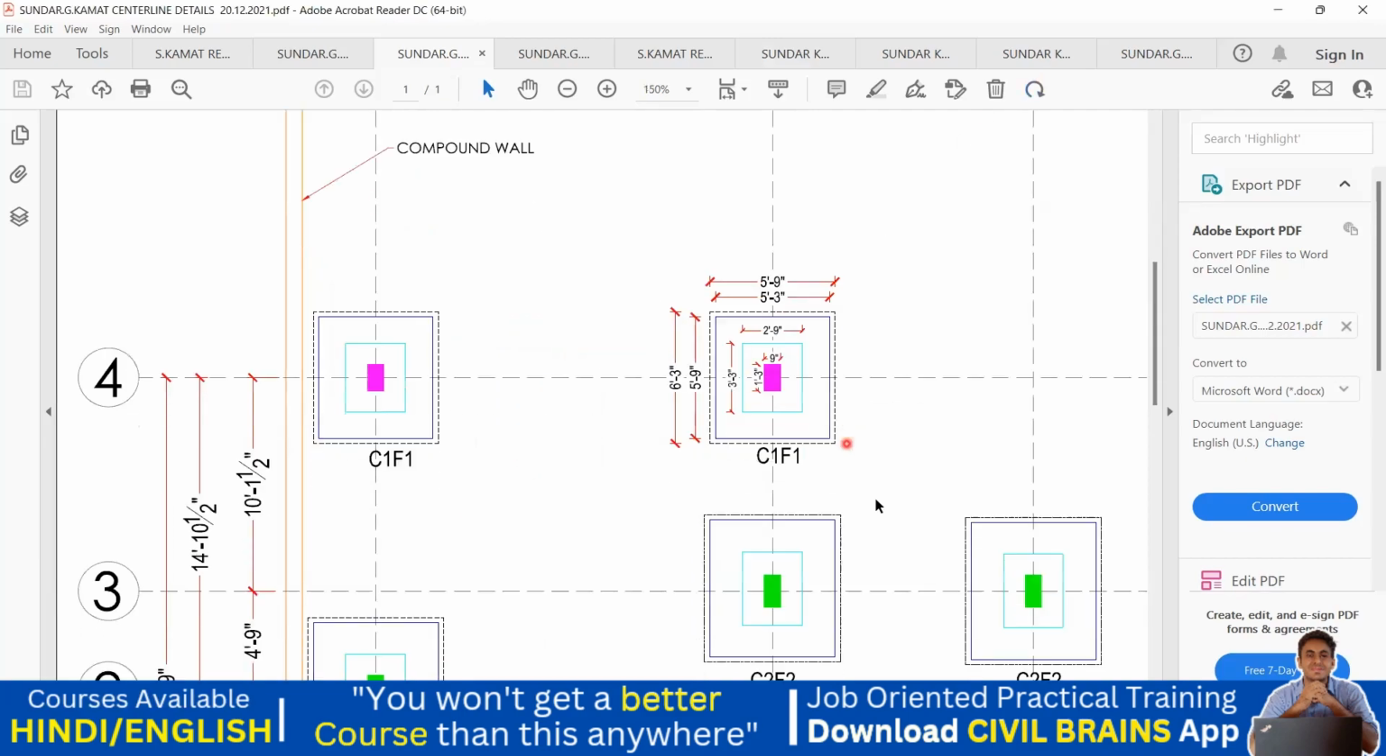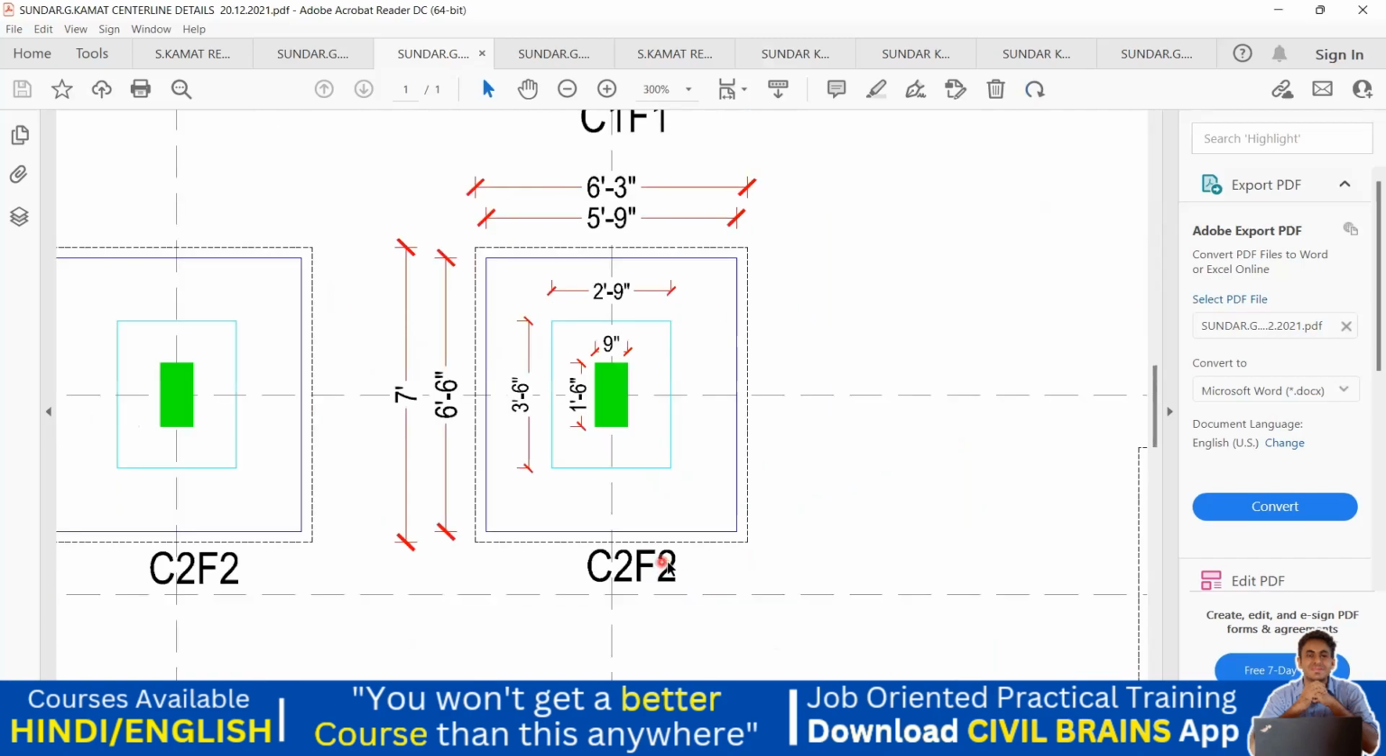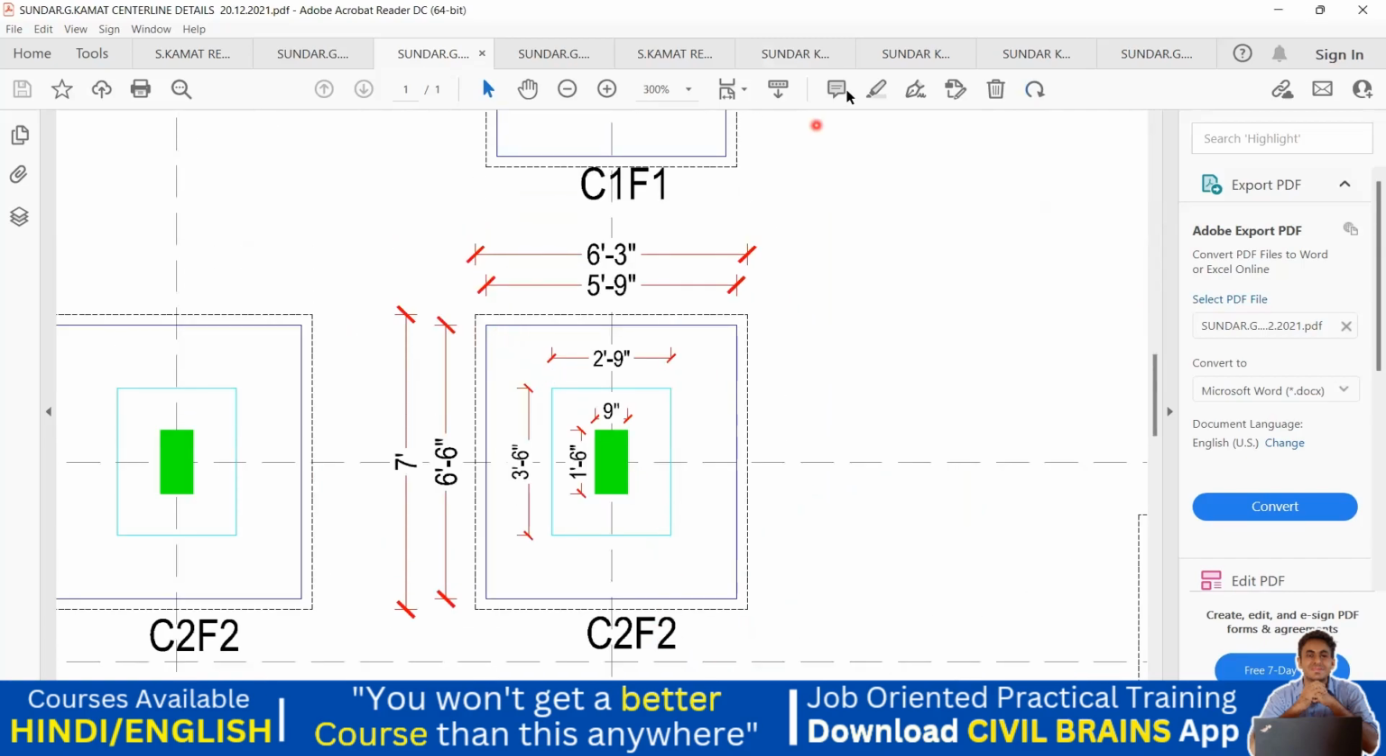Similarly, if I take you to one more footing, try to understand this quickly. Again, very same thing. Which is my first step? This is my first step from here to here, which is 5 feet 9 inch and it is 6 feet 6 inch.